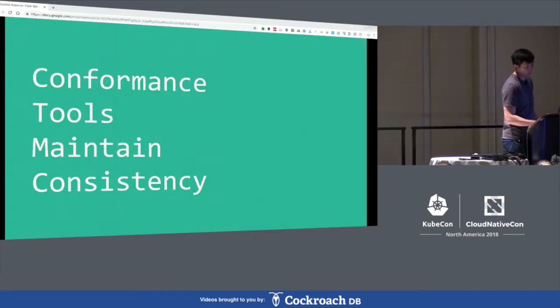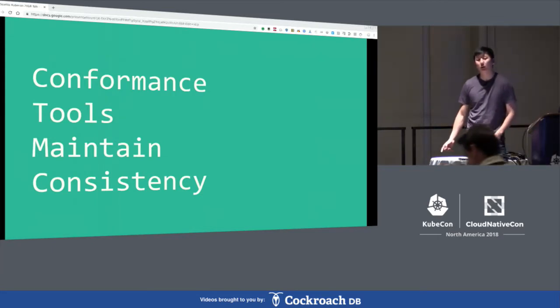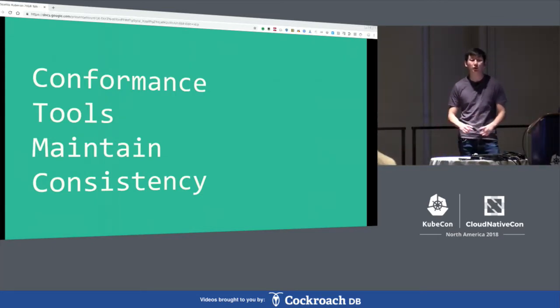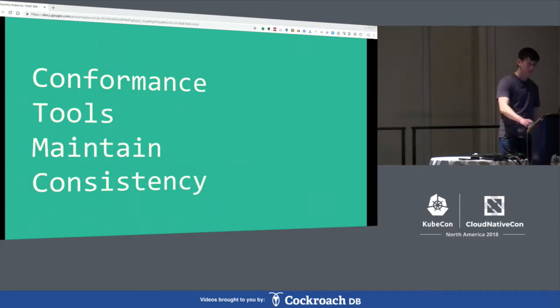So what I'm trying to say is that conformance tools maintain consistency. Okay, so if you want consistency across all interpretations of your specification, maybe you should make a conformance tool.